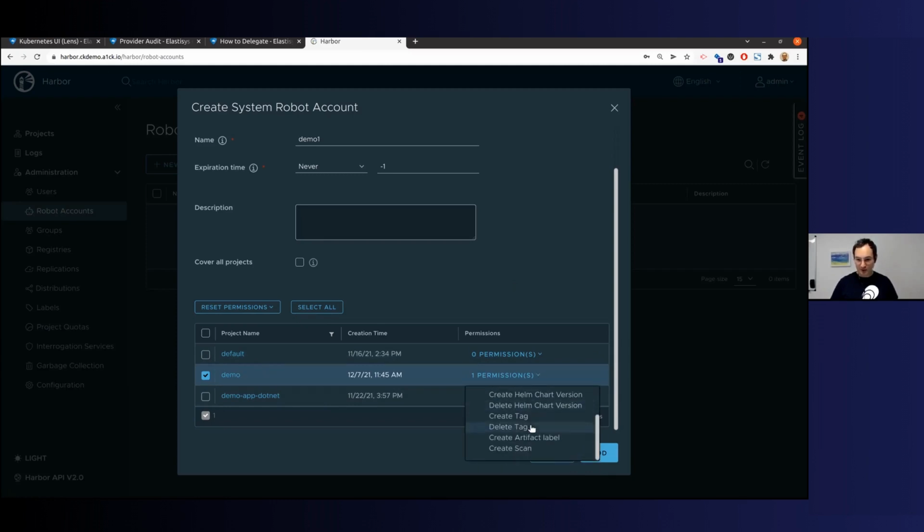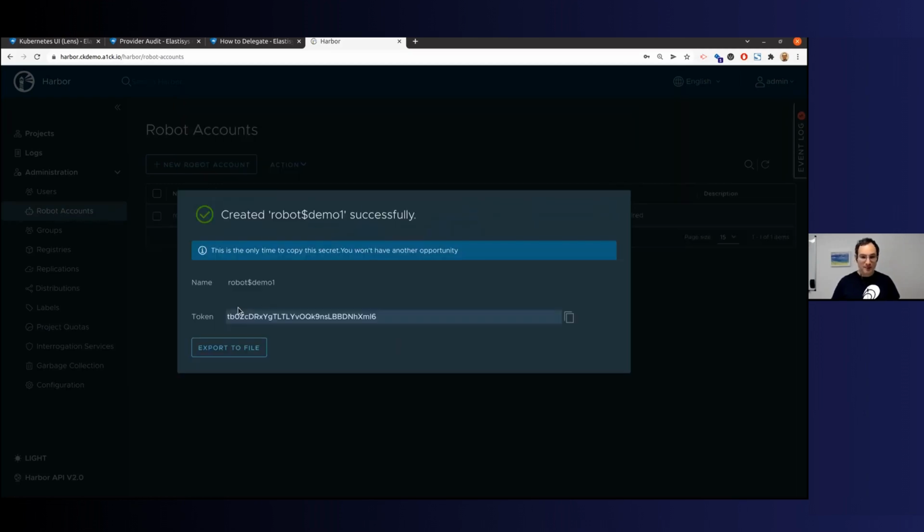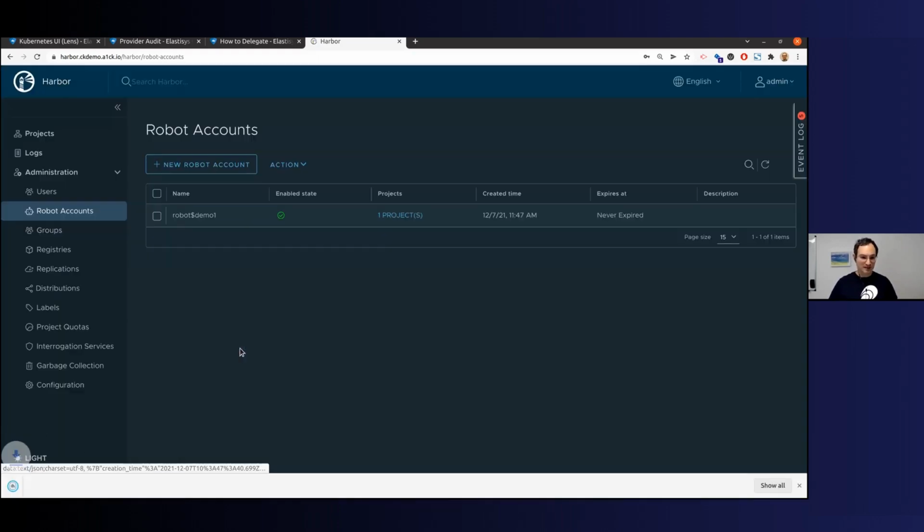Yeah, and this looks about right. So I'm going to add it. And it's very important to remember this information because this is the only time you will have this secret. So pretty much you should already now take this information and push it somewhere else in your CI/CD pipeline or in your Kubernetes cluster or whatnot. For now, I'm just going to export this information to a file, and I'm going to show you later how to actually use this information to configure your Kubernetes cluster accordingly.